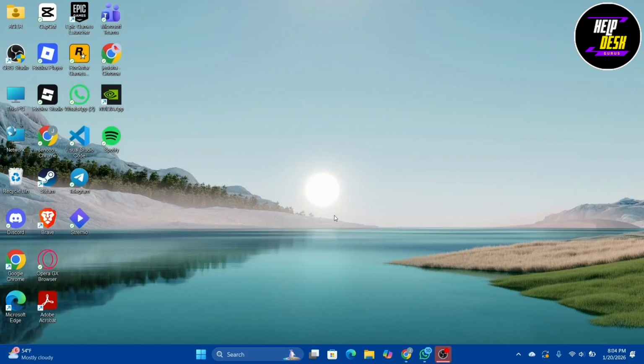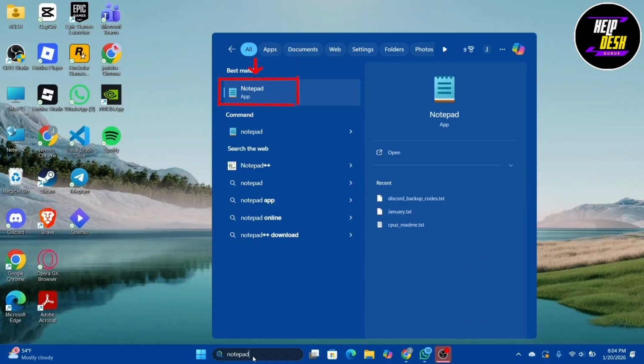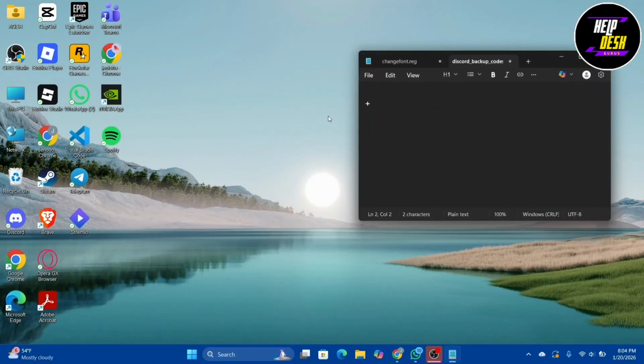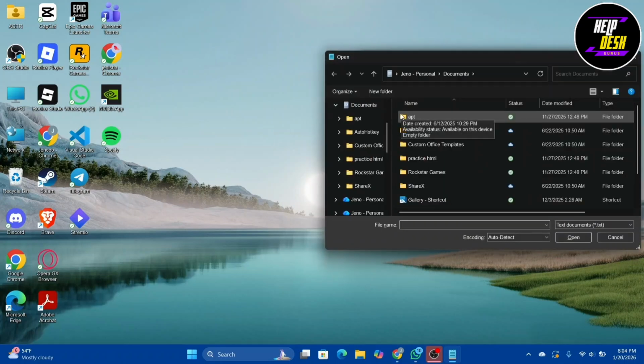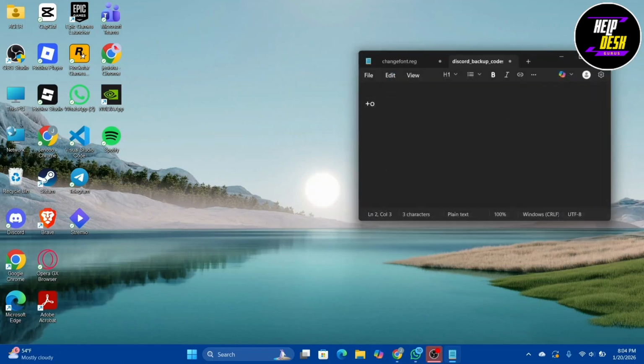Apart from that, you can use recent files. For that, you can go to Notepad. Once you open up Notepad, you can press Ctrl plus O to open up your recent files and check if your files appear in this section right here, and open it up and save it from this section. This is one of the methods possible.